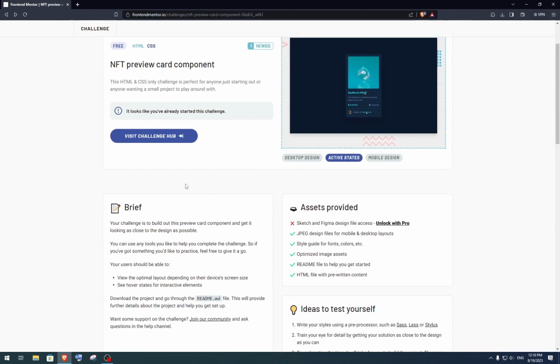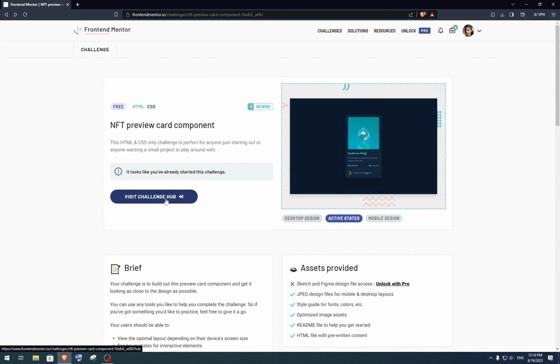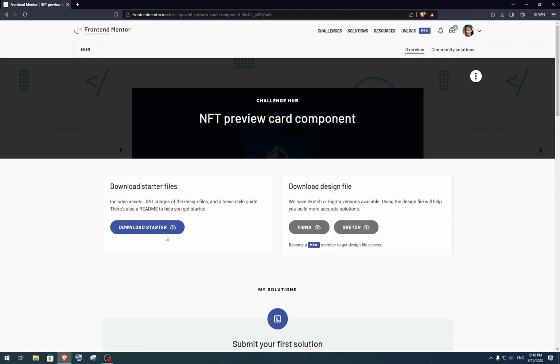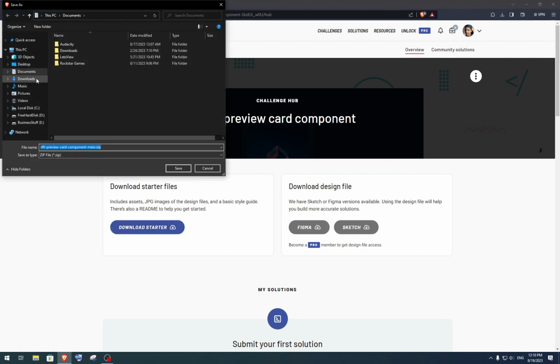First, we need to download the attachment that we will use in this project. It contains the style, the images, and the icons that we will use, okay? First, we need to download them. Here we have the download start, just click on it, and choose the place where you want to save this file.